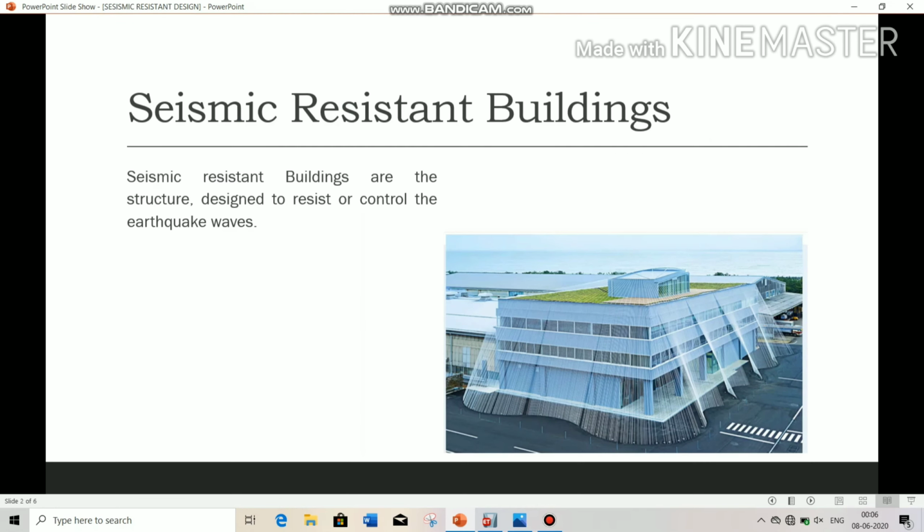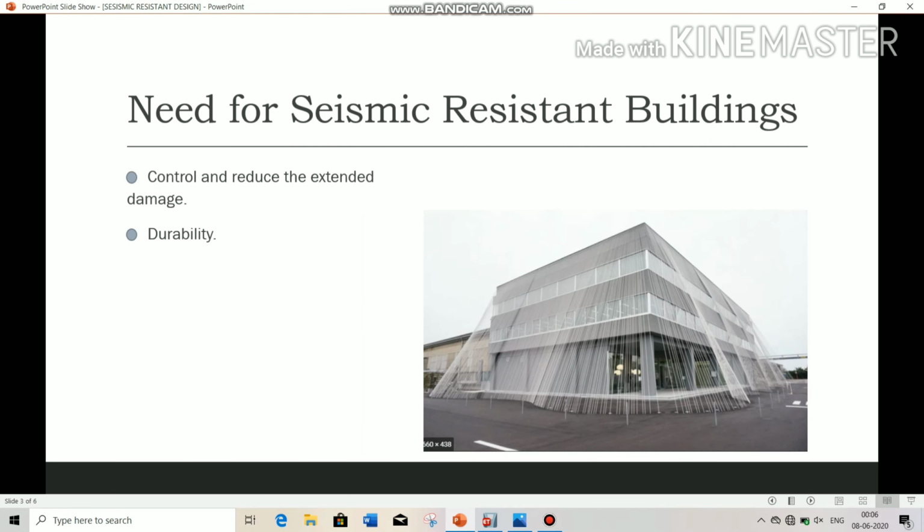So what are seismic resistant buildings? Seismic resistant buildings are structures which are designed to resist or control the earthquake waves. Need for seismic resistant buildings: they are needed to control and reduce the extent of damage caused by earthquakes, and they also increase the durability of buildings.